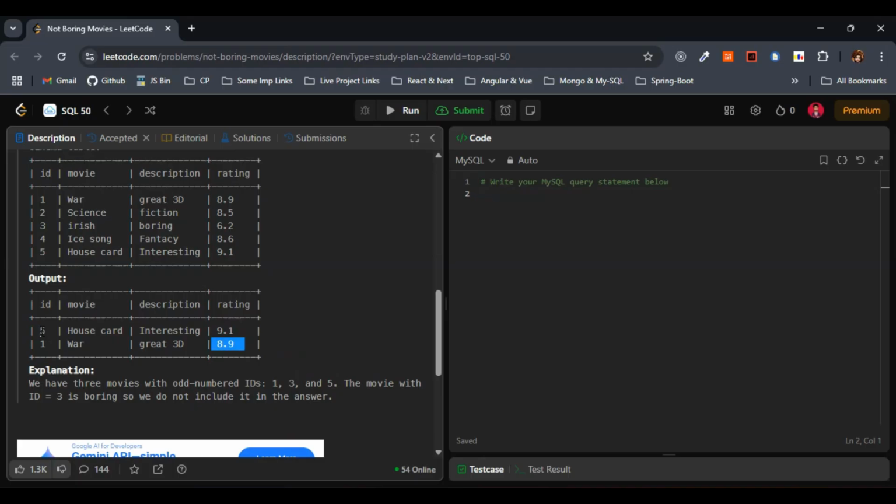Here in this case you can clearly see 5 and 1 are both odd numbers, right? So based on the ID and rating, both in descending order, 5 comes first and 1 comes second, and 9.1 comes first and 8.9 comes second. The description shouldn't contain boring, right? So we have interesting and great 3D. The movie name can be anything.